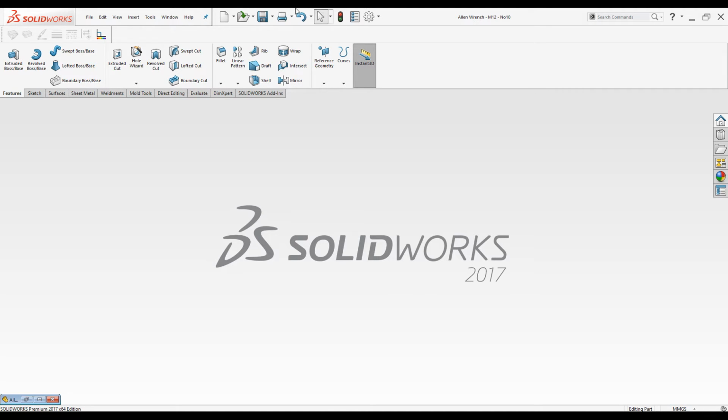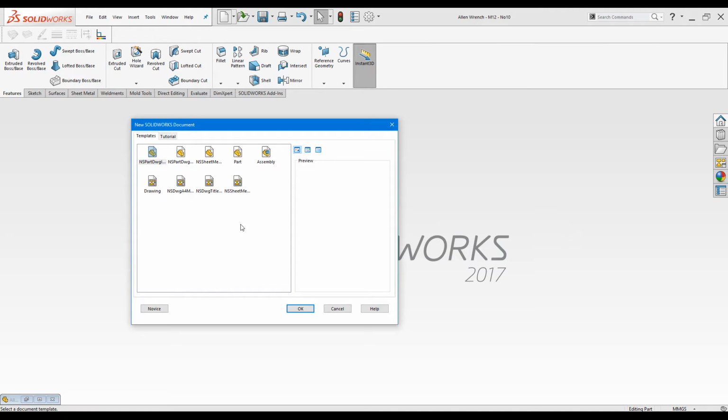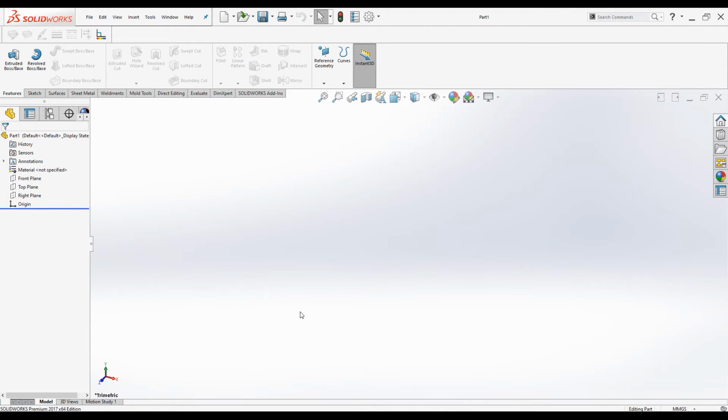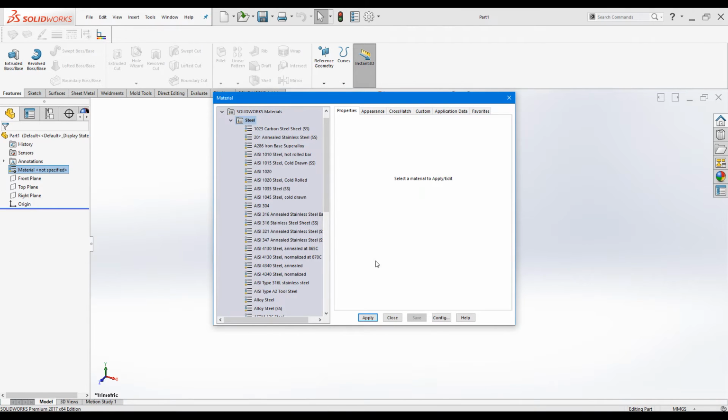Go ahead and open up a new part file. The Material dialog box is used to get this task done. In order to access the Material dialog box, we need to be in the part file environment. Now we are in a part file environment, so right click on Material in the FeatureManager design tree and select Edit Material to access the Material dialog box.